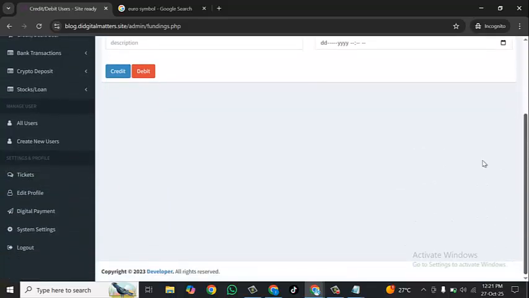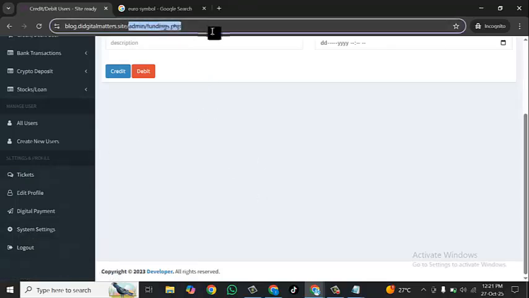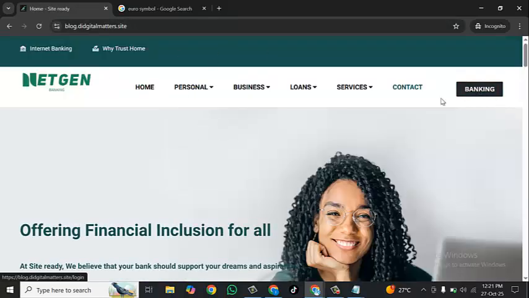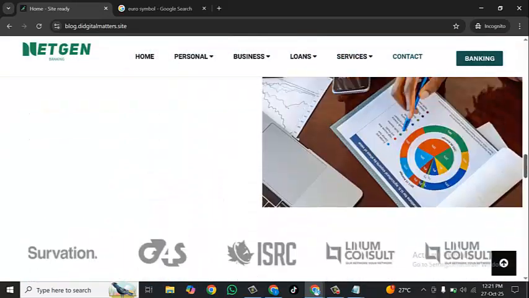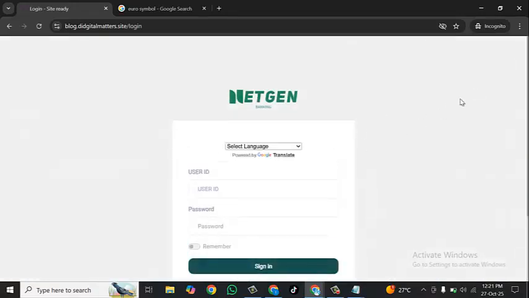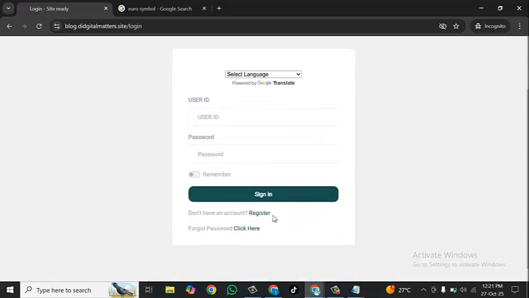First, I want to create a user account. So I'll just go to the website front end. Okay, let me click on banking. Awesome. So once I click on banking, I'll scroll down and I'll click on register.